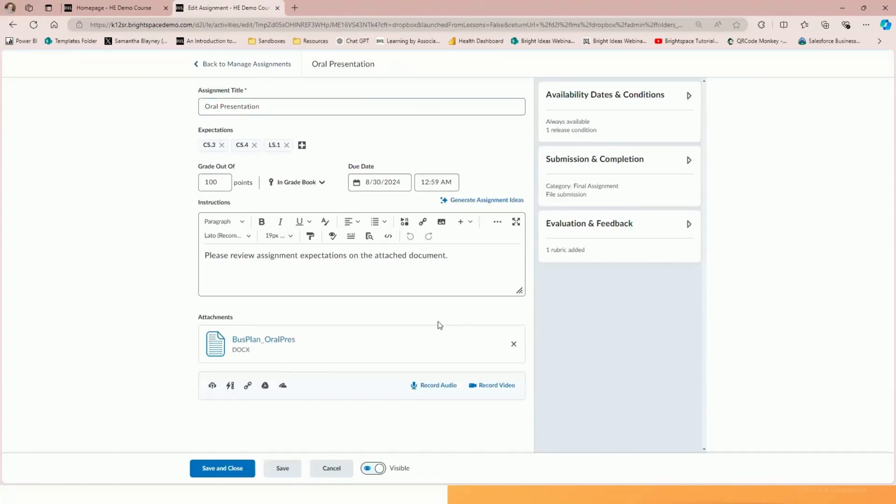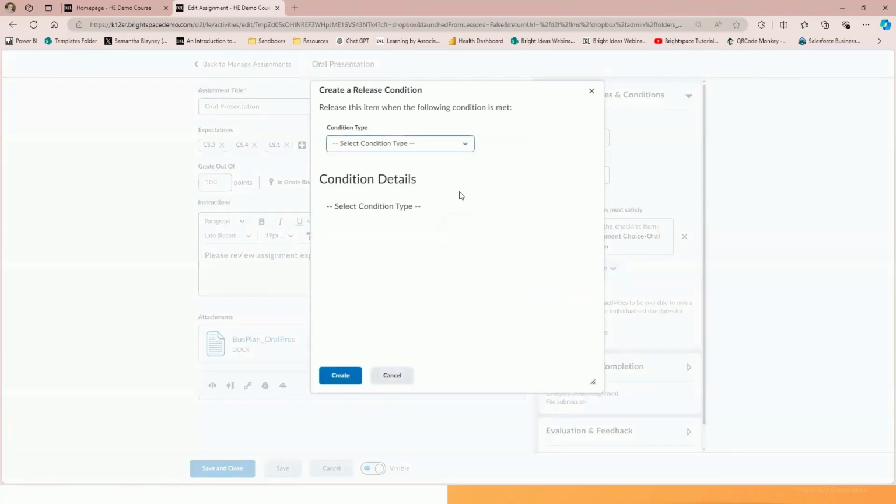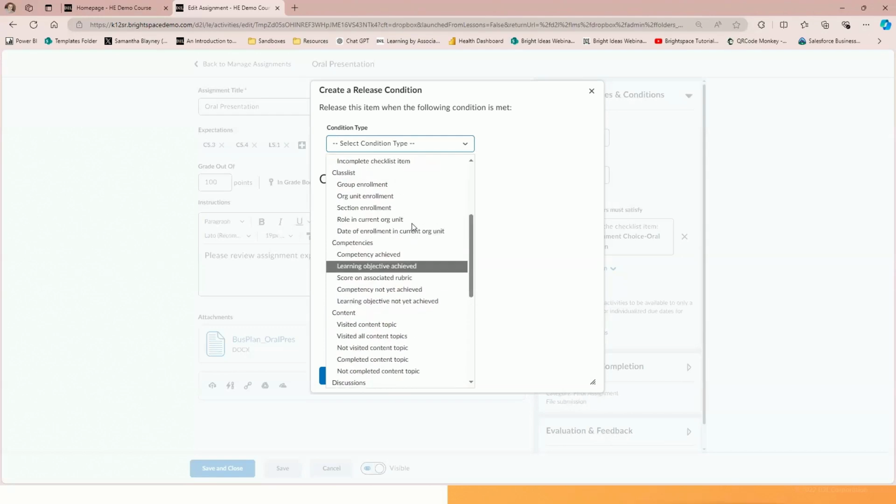You can see I've put together my whole assignment with all of my due dates, etc. We'll get into this next month when we talk about creating assessments in Brightspace. But right now I want to show you how to add the release condition. So just like when we were working on the awards, I have my release conditions option here. And you can see the condition has been added that they complete the checklist item, final assessment choice, oral presentation. To do that, I would click Create New. From my condition type, I'll scroll down to Checklist.